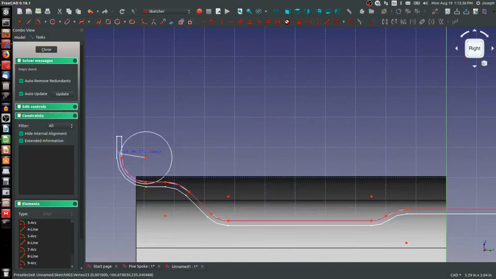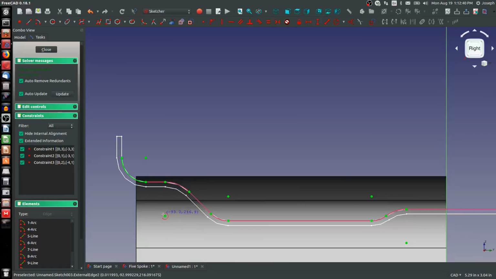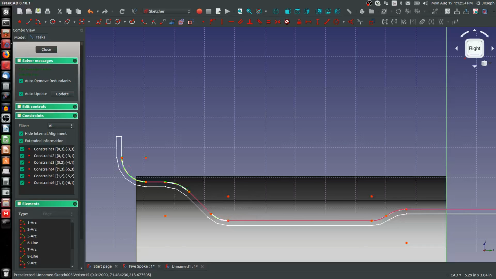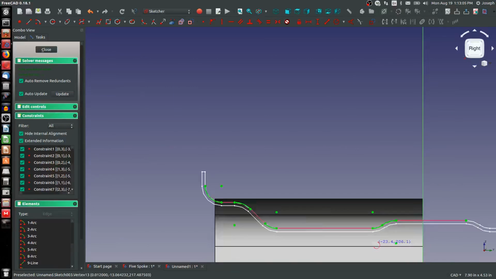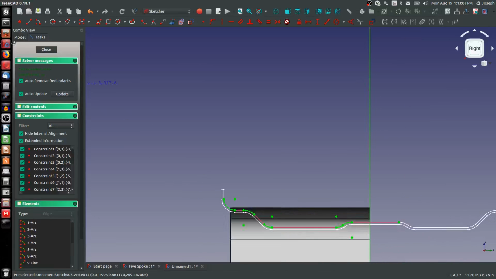So I do a simple trace operation. I shouldn't have to add any dimensions whatsoever because all these points are fully constrained, and so I just click and adhere to all fully constrained points. That should be every arc.